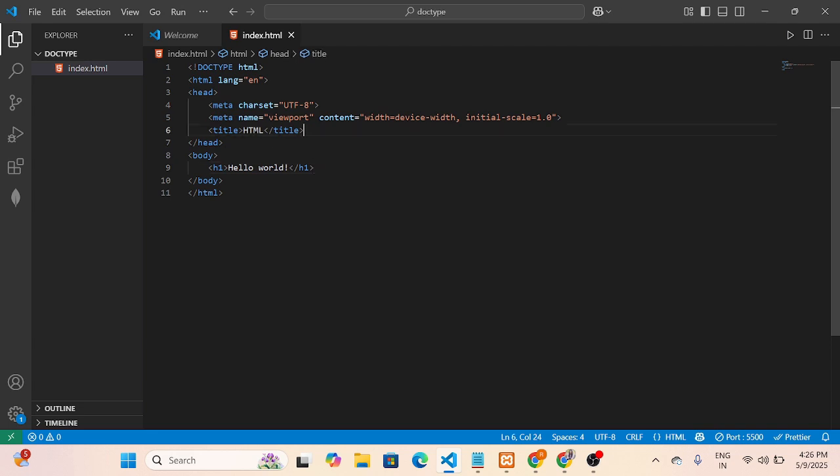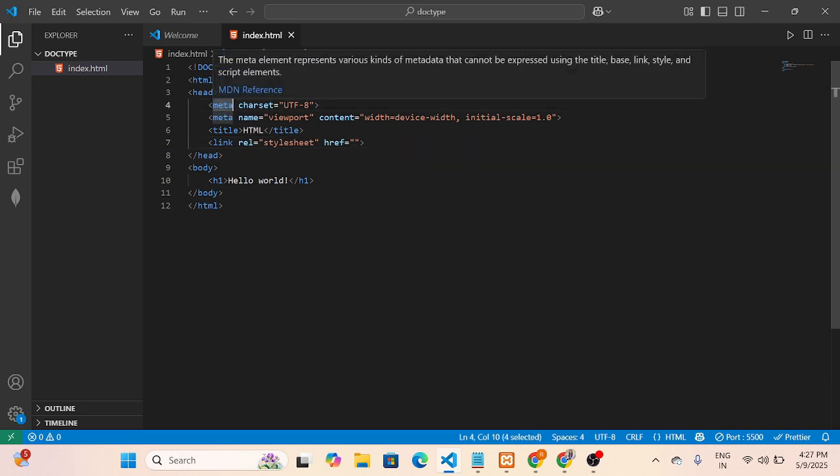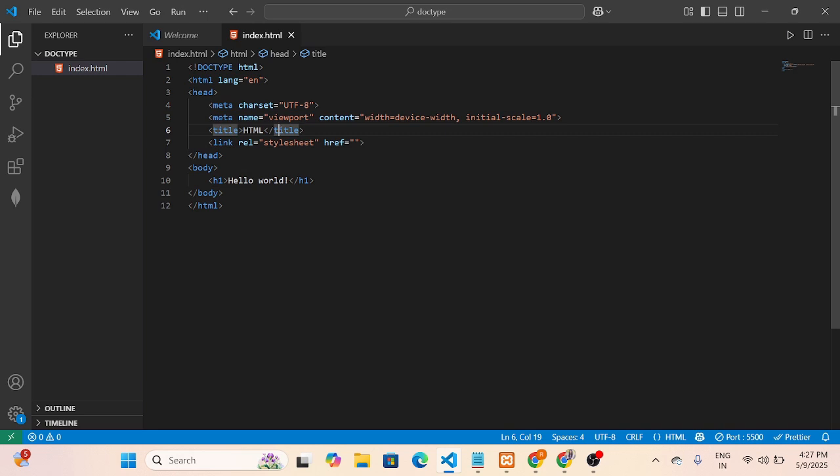And also we are writing a link to import the CSS. And I already told you about meta. Meta is info about the page, for example character encoding, author and viewport. And the title, I already told you, is shown in the browser tab.